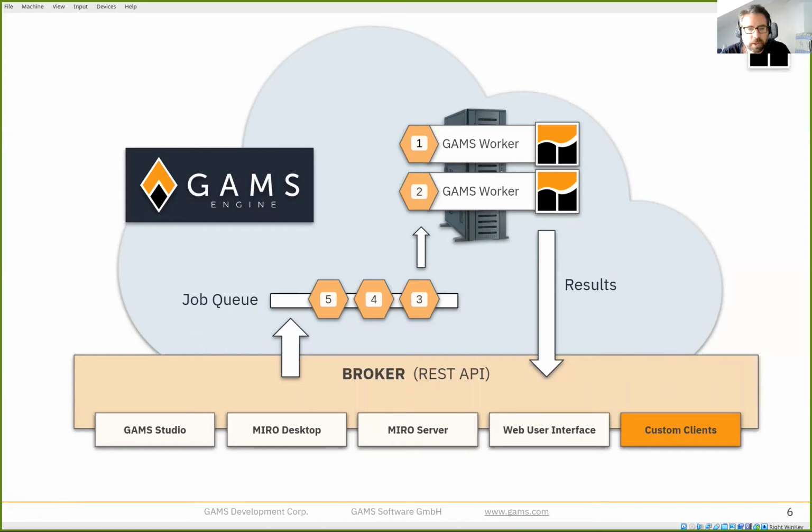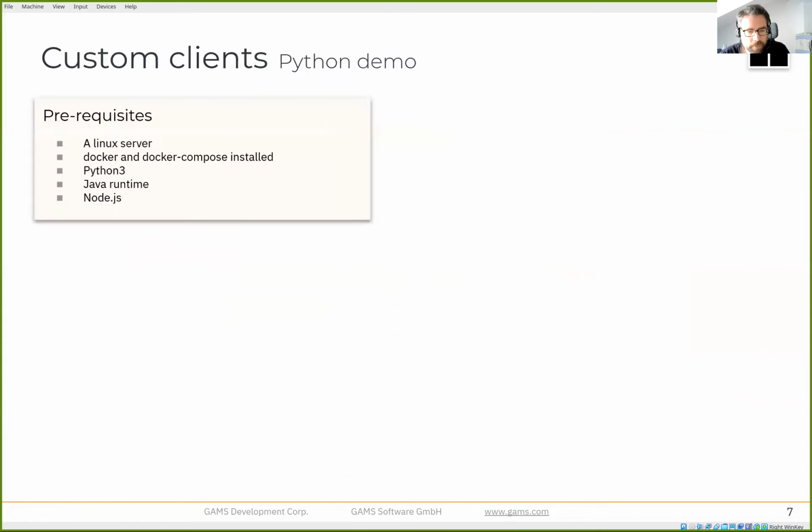Now I would like to share with you how simple it is to create a custom client for GAMS Engine. I'm going to create a Python client for this and show you how to solve a simple model from the GAMS library. A few prerequisites have to be met for this to work. So we need to have a Linux server, which has to have Docker and Docker Compose installed. We need to have Python 3, a Java runtime, and Node.js installed.